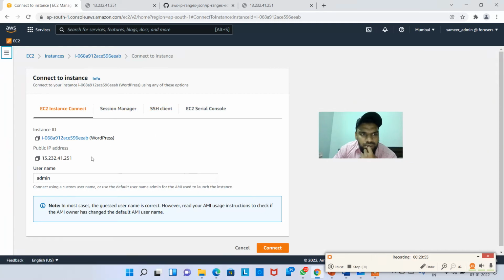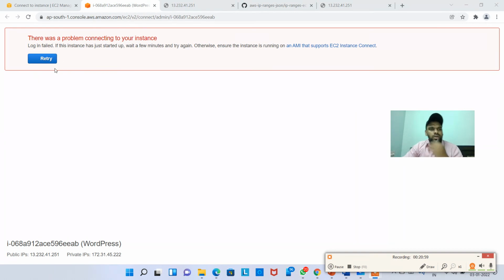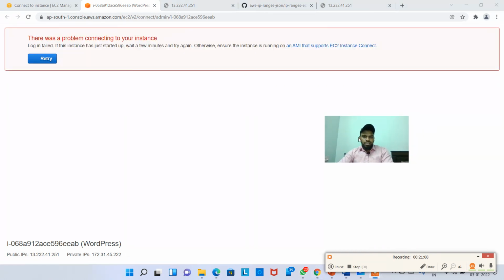So let me see. I'm trying to connect to this EC2 instance using EC2 Instance Connect. Okay, login failed, instance just started. Okay, wait a few minutes and try again. Otherwise, okay, let's wait for a minute, guys. I think I'm trying too early then. Okay, let's wait for 2 to 4 minutes.